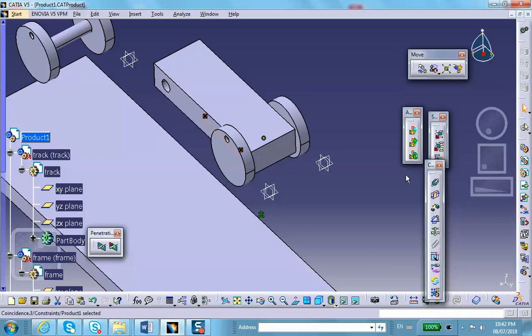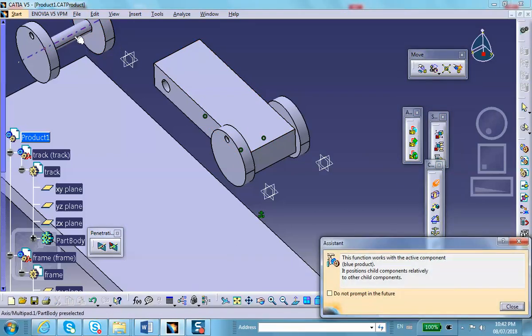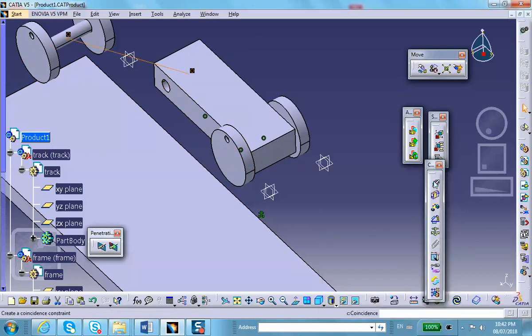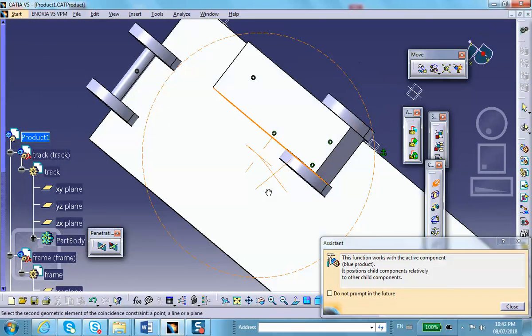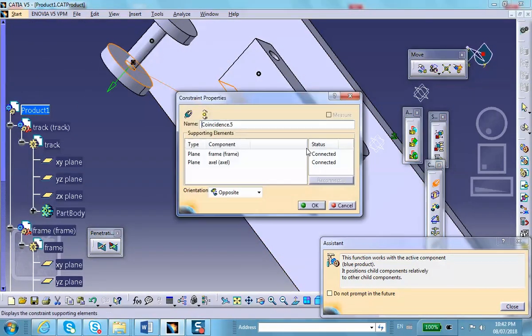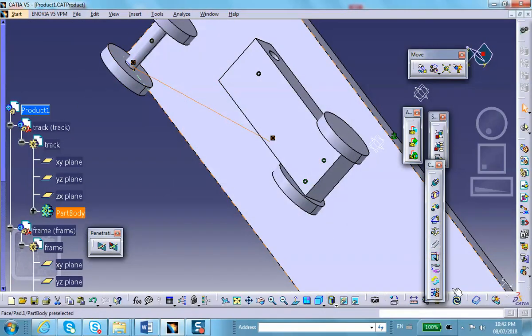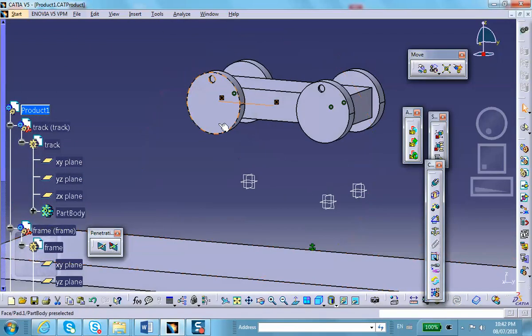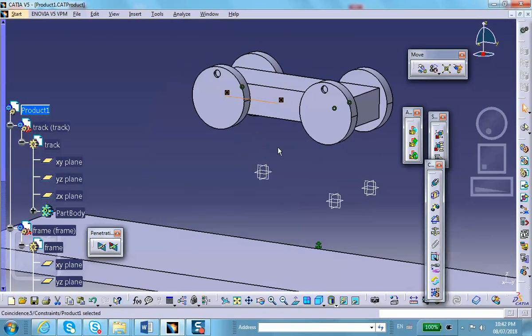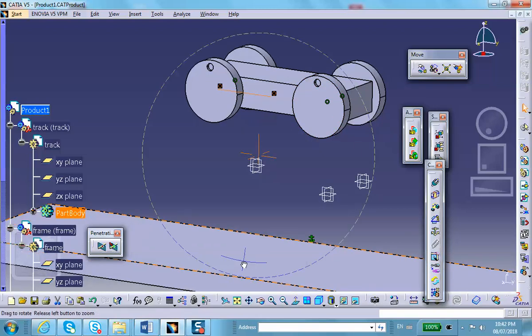And do exactly the same thing with the other one. So coincidence between this axis and that axis, and coincidence between this face and that face, and update. Okay, good. Now we're going to bring this thing down and put it on that track.